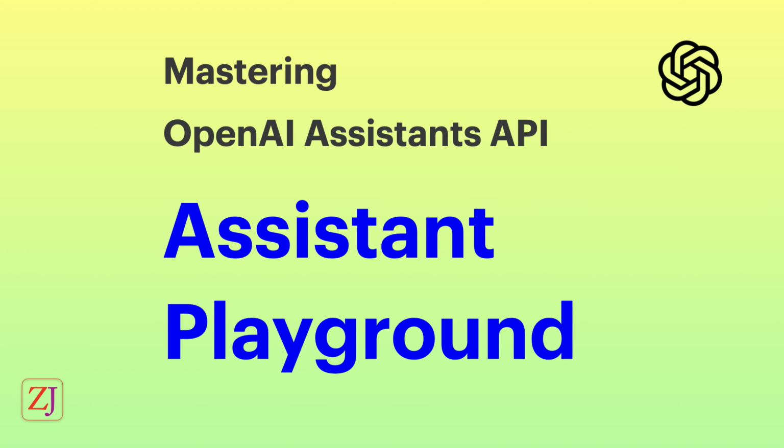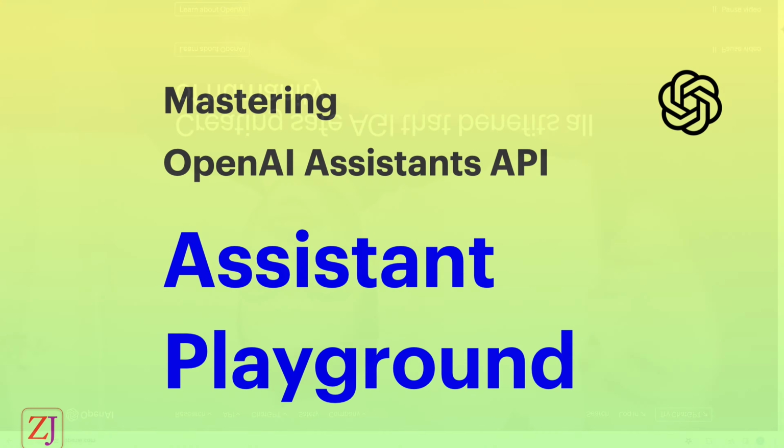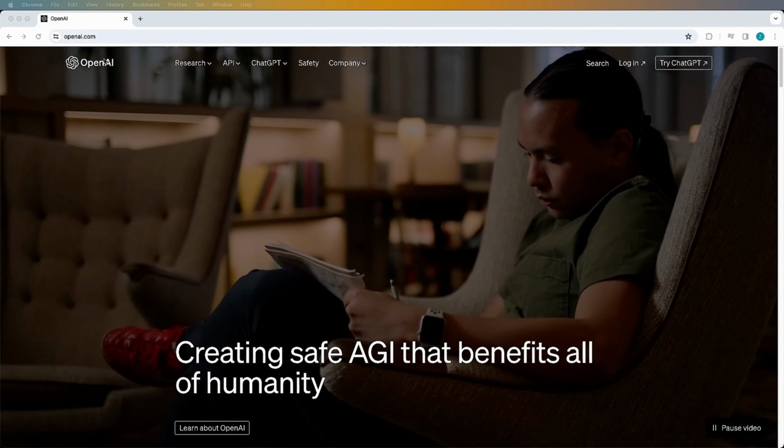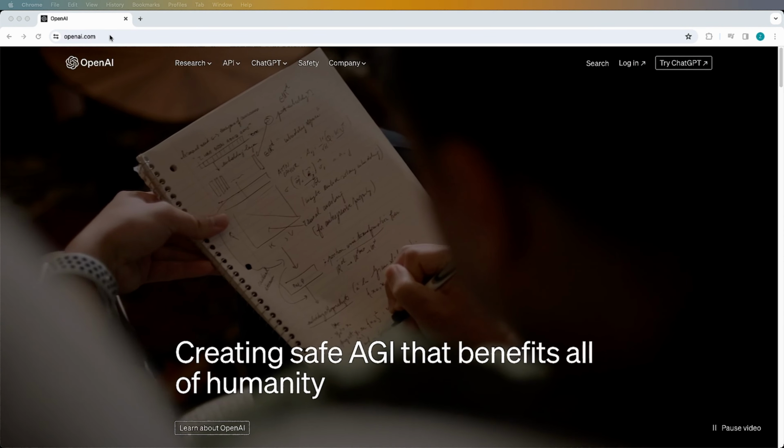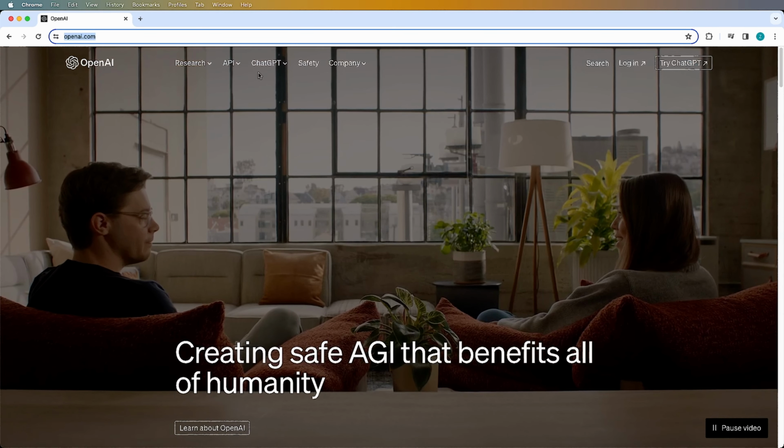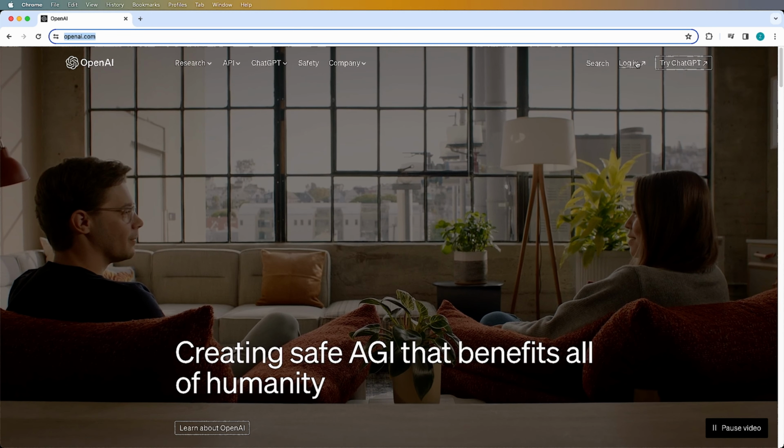In this video, we're going to look at Assistant Playground. Let's go to the playground. Navigate to openai.com. On the right-hand side, click on Login.